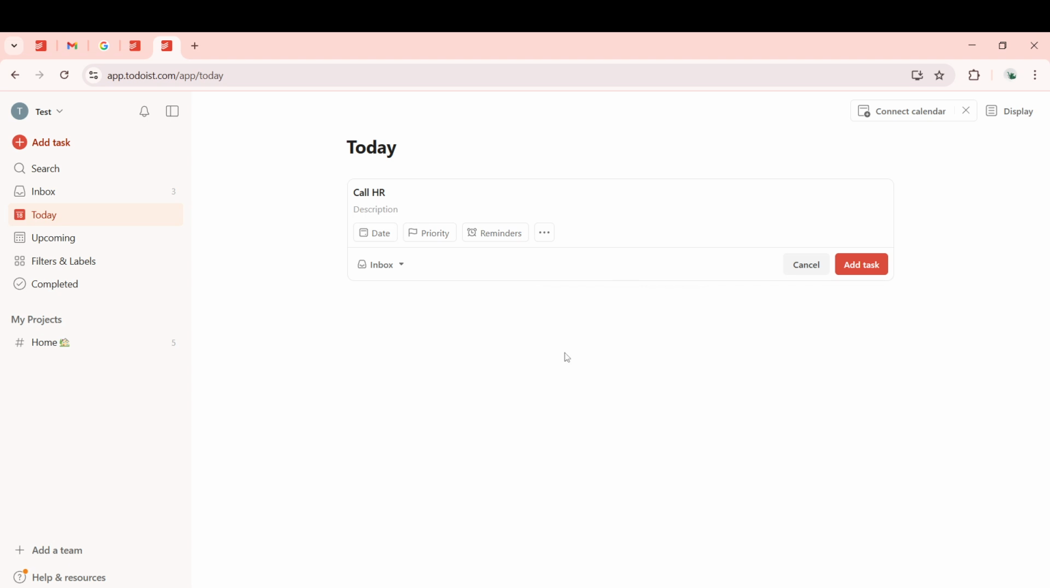Think about what this task means to you. Maybe it's something minor like watering your plants or a significant job-related task. Type in the task name that's clear and specific to what you want to accomplish.